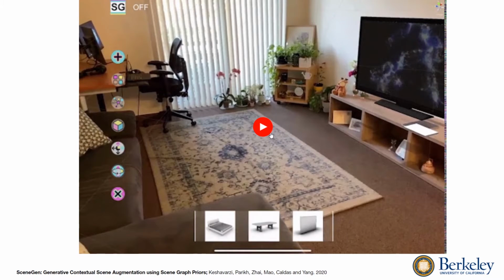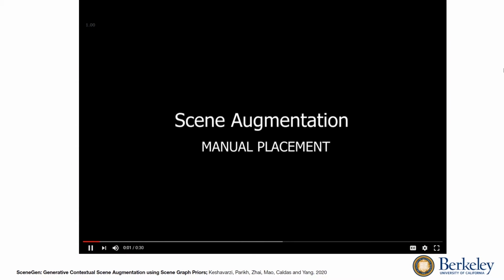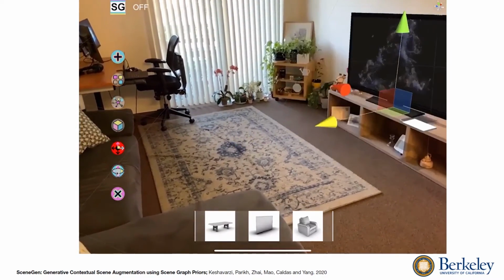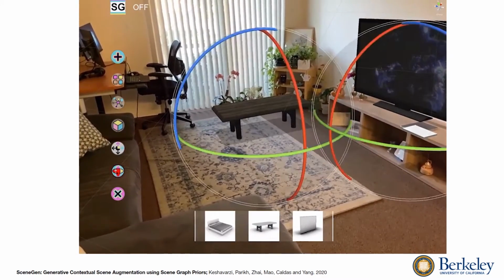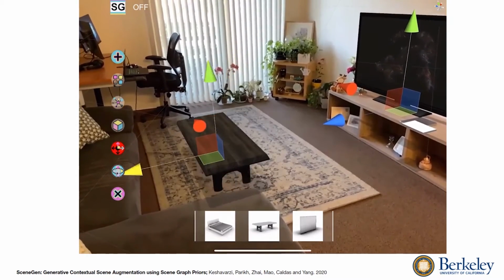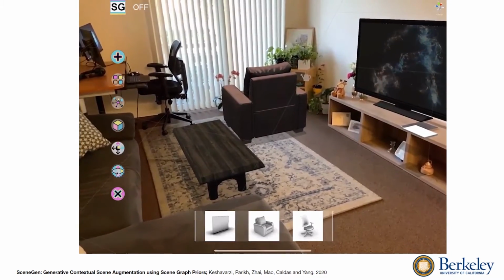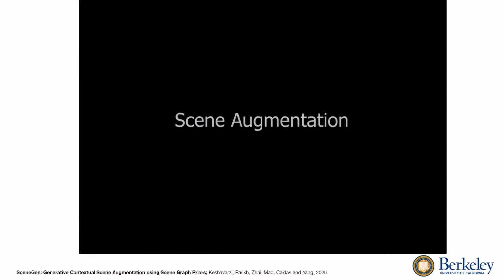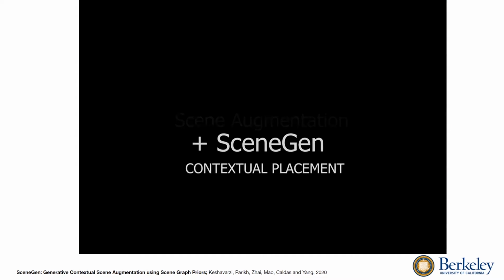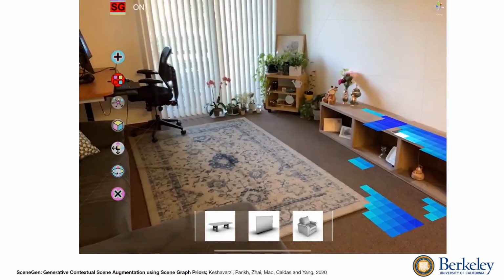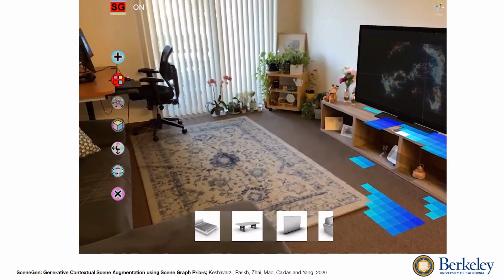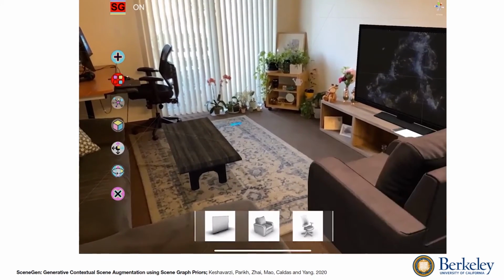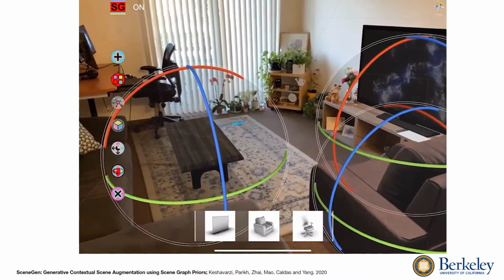So in this video, you see first a manual placement without our system. It takes some time for the user to come up with the best location and position of these certain objects that can be accessed through the menu of the augmented reality app. Compared with our contextual placement in this video, you see these heat maps basically showing where the objects can be placed.